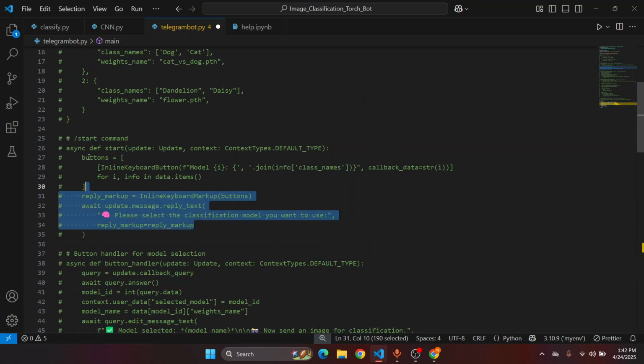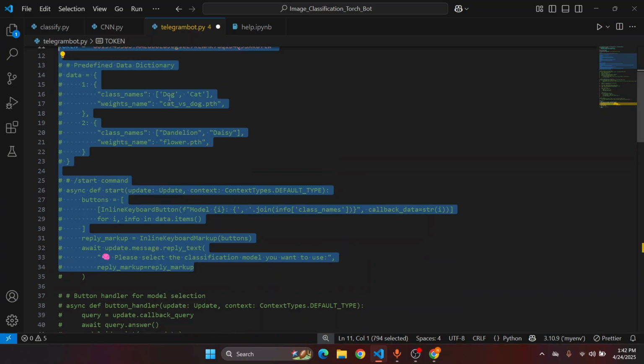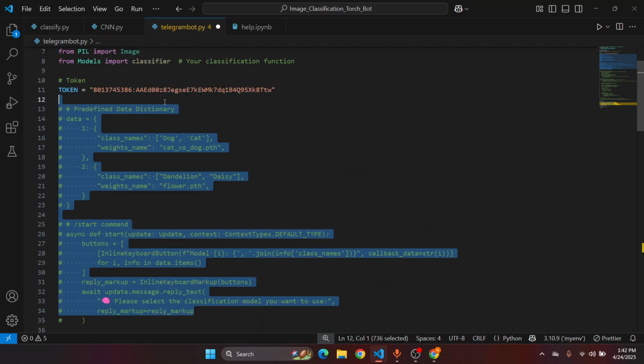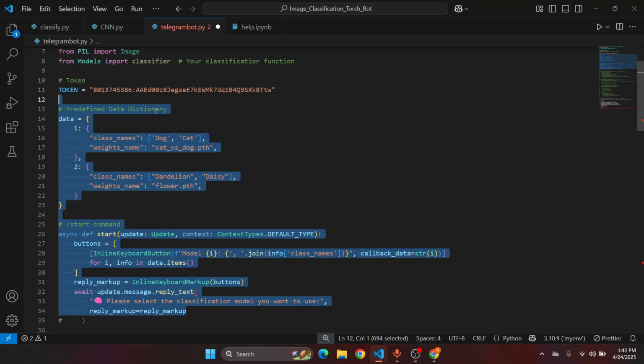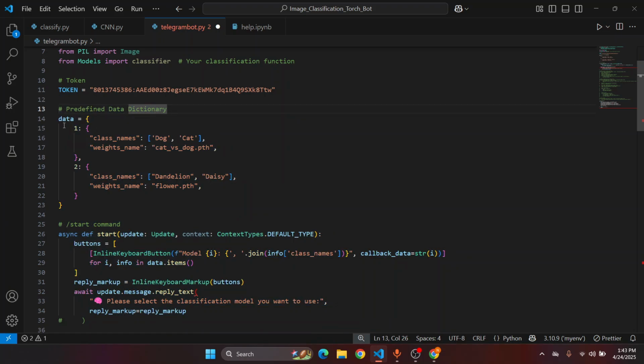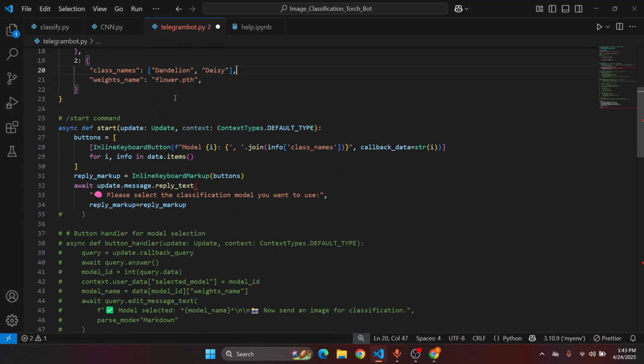So this is the start function which gets activated when a person types start, and you can see this is the data which I have. This data is a dictionary where I have given one unique ID for each model, and each model has two keys, class names and weights name. Class names are the classes on which the classification is performed, dog and cat, and in the flower model we have dandelion and daisy. These are the weights names of them.